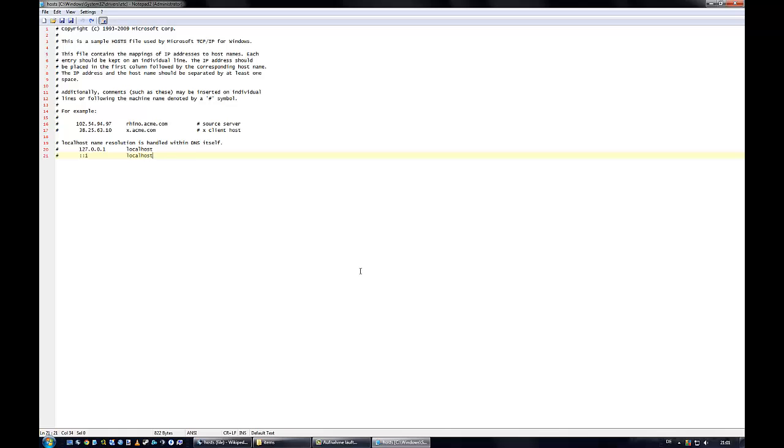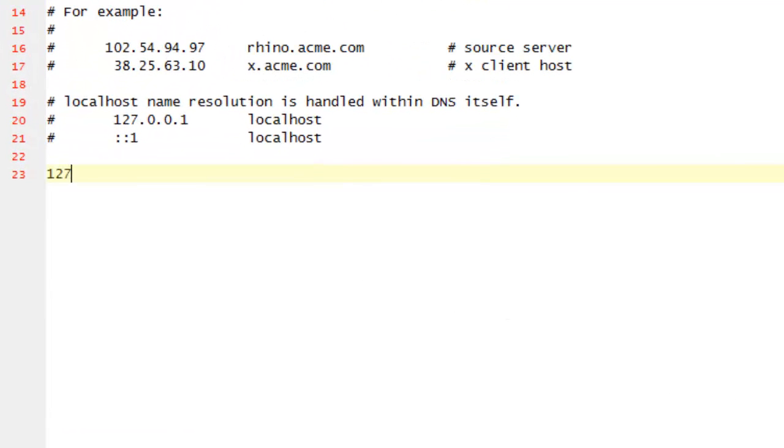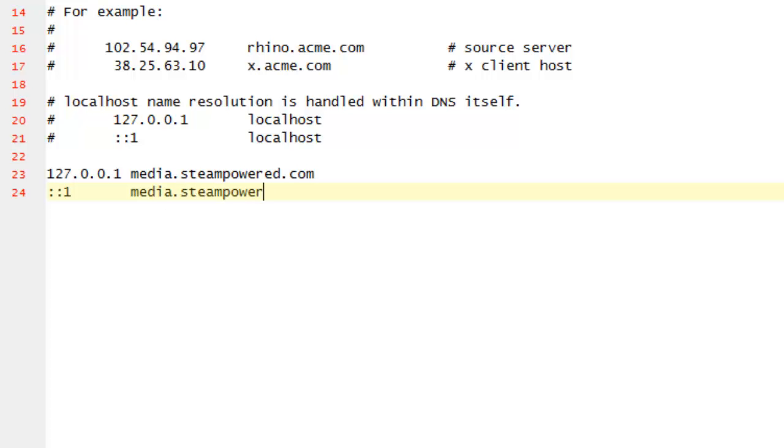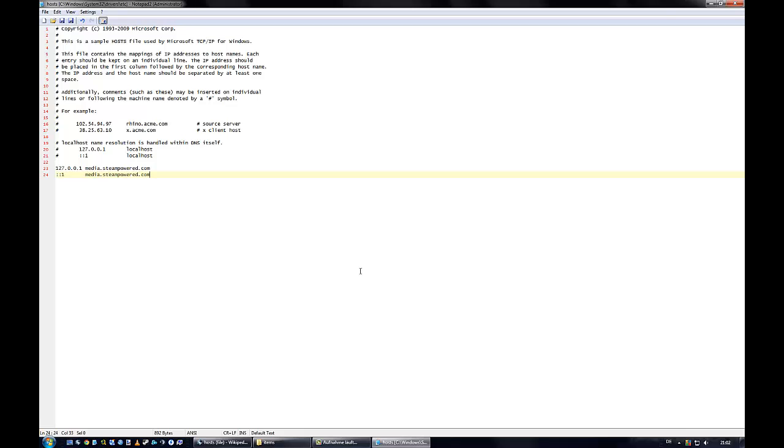So to block Steam from using the real item scheme, we need to redirect it to our own one. This is done by typing the following: 127.0.0.1 media.steampowered.com. Next line, ::1 media.steampowered.com, and save. I'm also going to put this down into the description, so if you're too lazy to type it yourself, I'm not going to stop you.